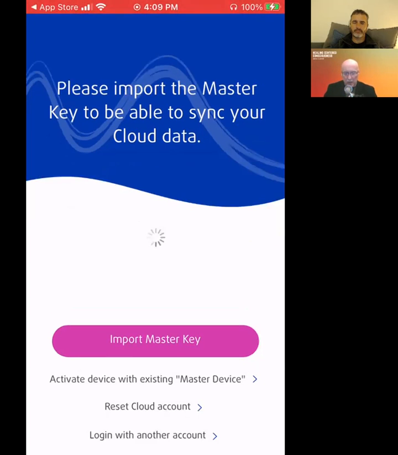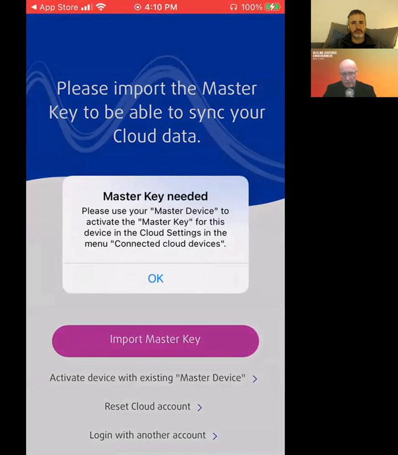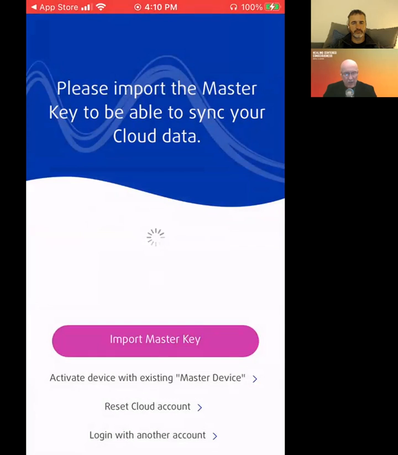Let me just click on that particular function. I clicked on activate device with existing master device. That's going to look for any other devices that I've ever put my FUE on, right? And I have a couple. It's looking for this encryption. Master key needed. Okay, so it's like, oh, sorry, I didn't find your other device. I do have other devices, but I've cleared them off. I cleared all these apps off of there.